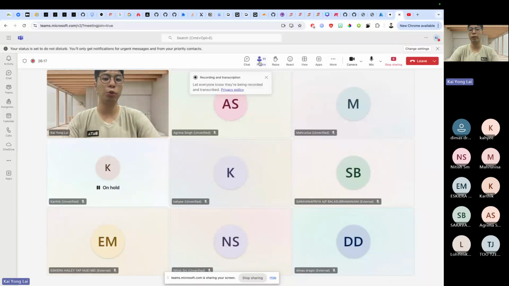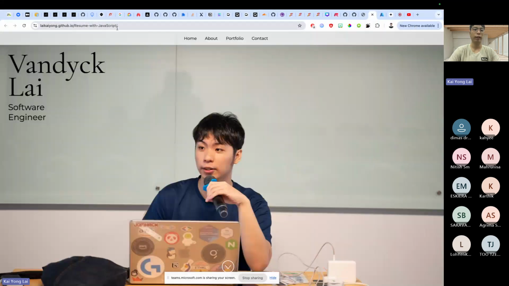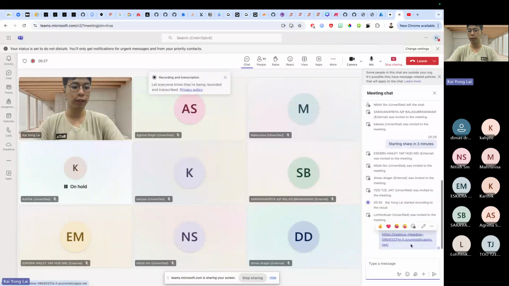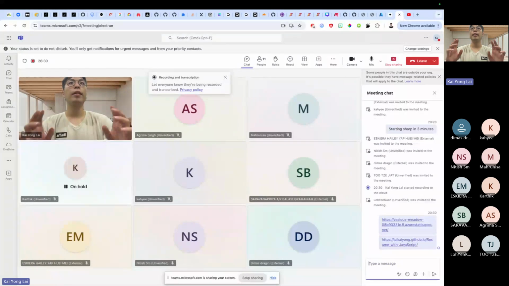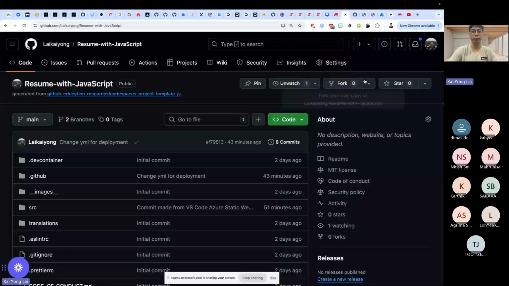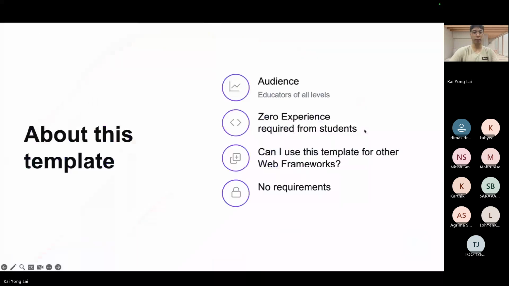We will learn two deployment types today, one of which is using Azure and another one directly on GitHub Pages. Okay, so as the title of the event is JavaScript portfolio building on GitHub Codespaces, it means that we will build everything in the cloud without you having to download the code or develop it in your local environment. So maybe we can go through some slides first.